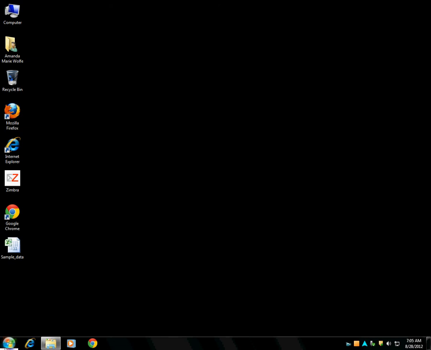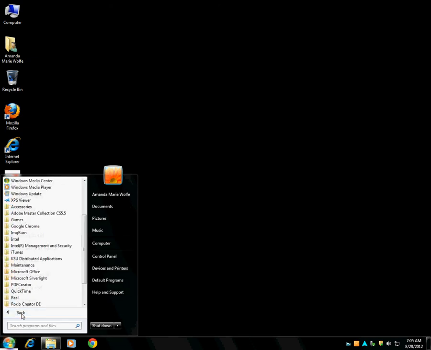First, we're going to go down to the Start menu. In your Start menu, under All Programs, you should find a folder that says KSU Distributed Applications. When you open that folder, there should be a folder for SPSS for Windows. Now, if you have not opted in yet, you're not going to see this folder, so make sure you opt in. Then you're going to click on 18.